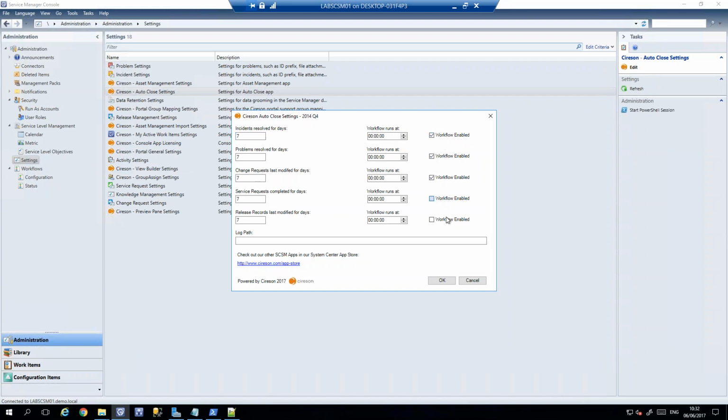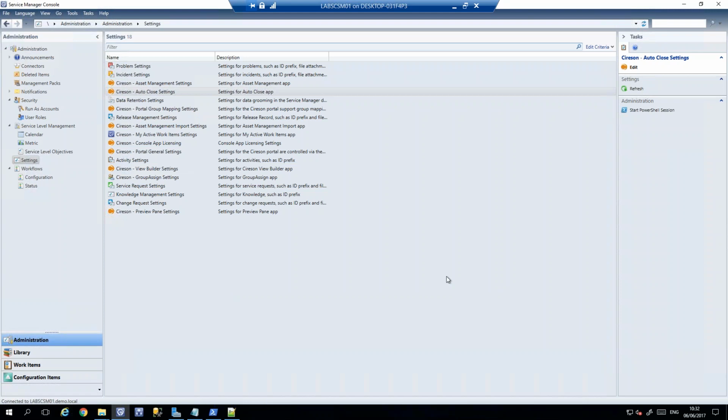So if I OK this now, at midnight every day, any incidents that have been resolved over the last 7 days will automatically be closed off. That's a very useful and very simple workflow to enable really great functionality, deliver a lot of value, and save a lot of time for your service desk staff. So those are a couple of ways in which we enable better practices within Service Manager.